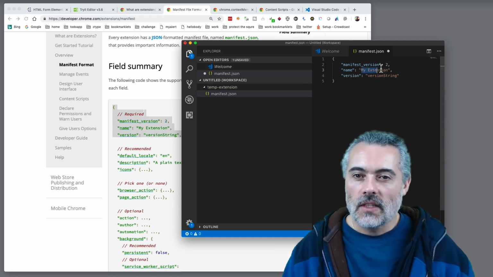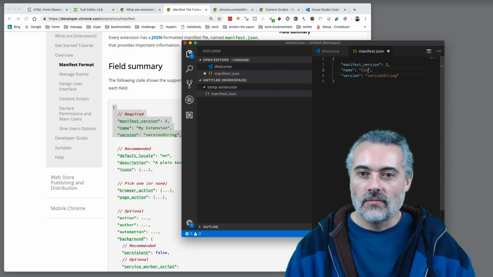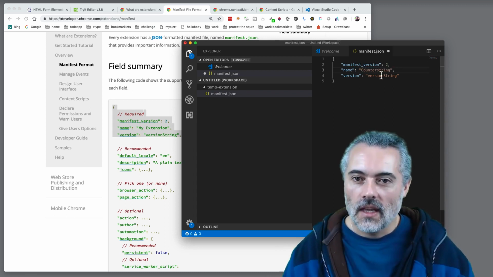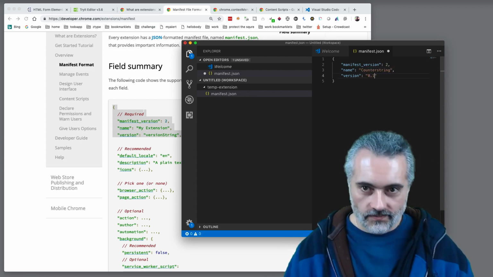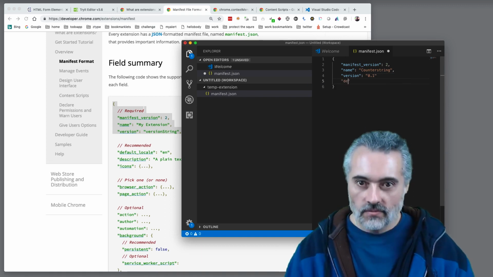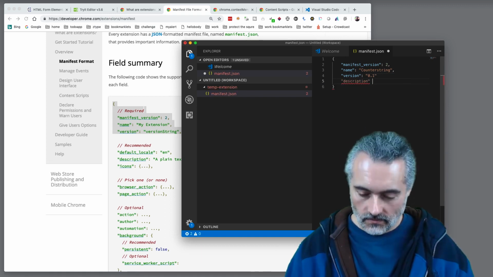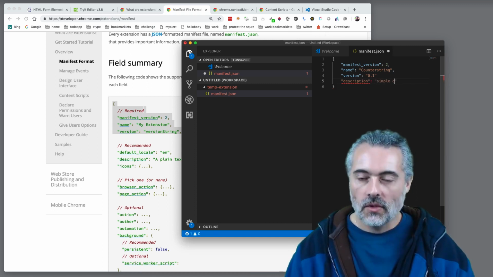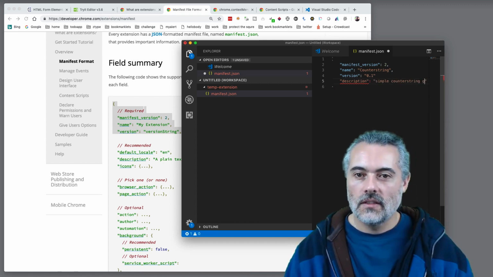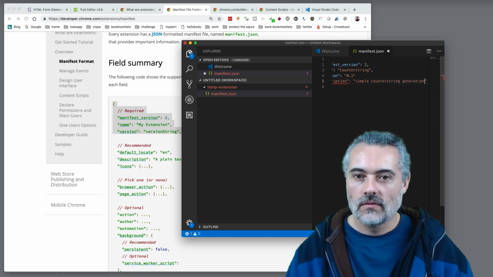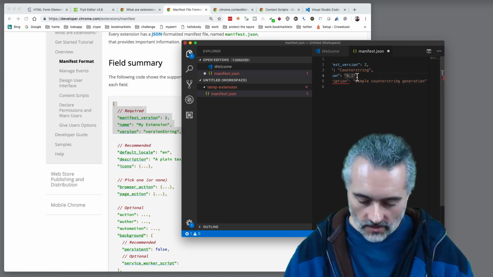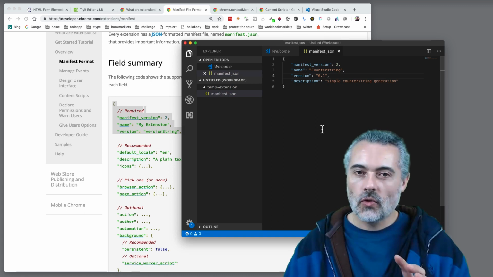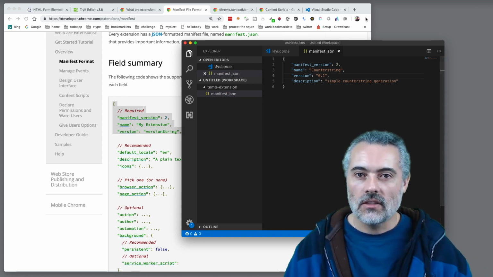So name, this is going to be CounterString. Version 0.1. I'm going to add a description: simple counterstring generation. So that's all that's required to create an extension. So let's open our extension in Chrome.